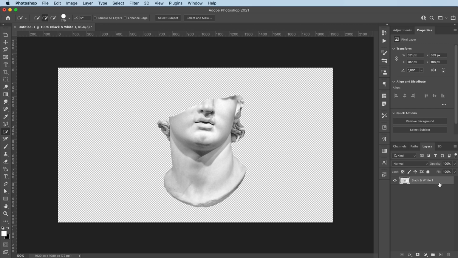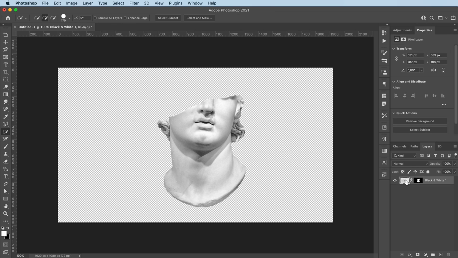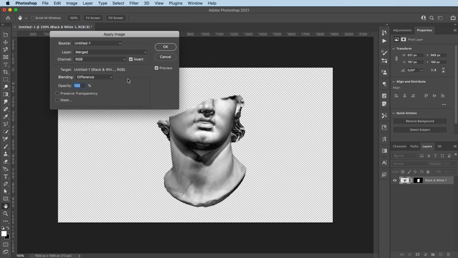Anyways, we are going to hold down Command and click on the thumbnail of our layer to bring back up our selection, and we'll click here to add a layer mask to it. Now make sure that your image is selected and not your layer mask. So with your little image selected, go to Image, Apply Image.